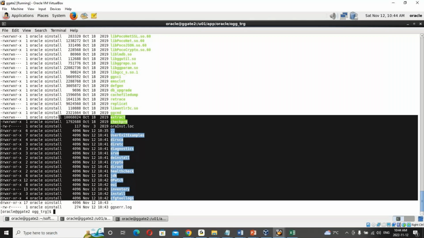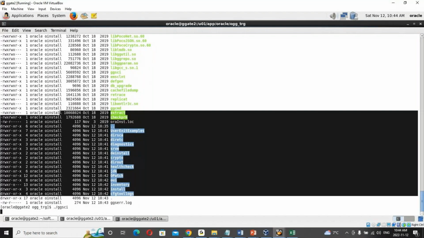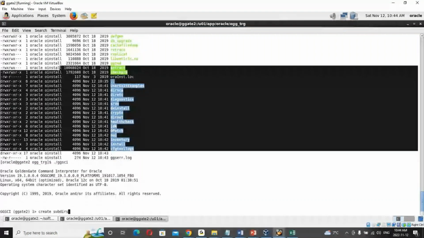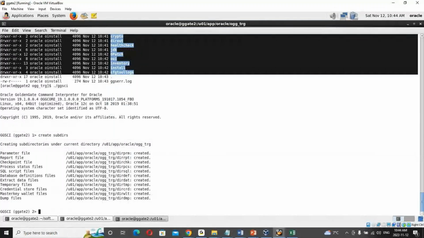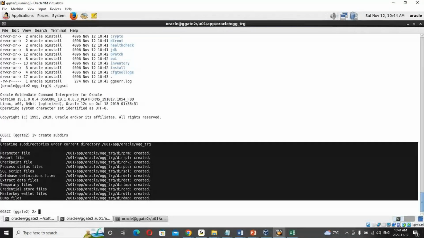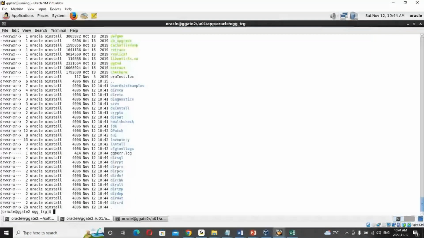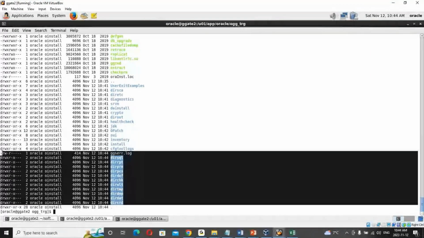But when you choose not to start the manager, they don't get created automatically. So do you need to create those directories manually? No. You can do create subdirs. When you execute the command create subdirs, it automatically creates all the directories for you like dirprm, dirrpt, dirchk, dirpcs, dirsql, dirdef, dirdat, dirtmp, dircrd, dirwlt, and dirdmp. Exit and do ls -lart. You can find all the directories have been created. So it is always recommended that you start the manager. If you don't, you can always create the directories later on.